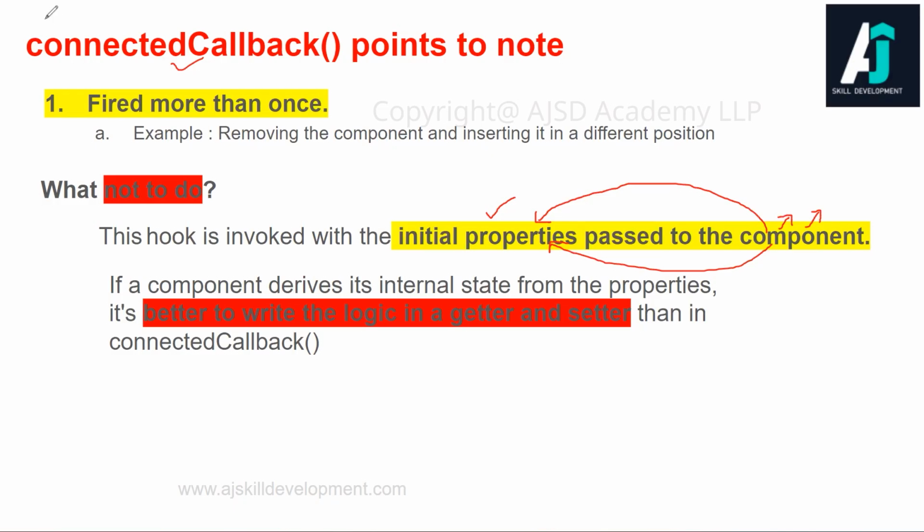Okay, so if your component is a dynamic component, if its state is going to change based on the initial property values, then it is better to go with the getters and setters. Okay, because the values will be initialized once inside the connected callback. Once the component is inserted into the DOM, it will remain the same. It will not be invoked again. So if your component depends on this kind of properties, this connected callback is not going to get invoked again unless you dismount and mount it again.